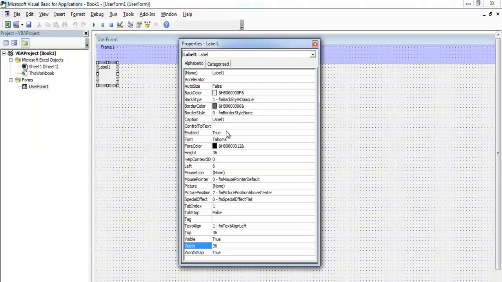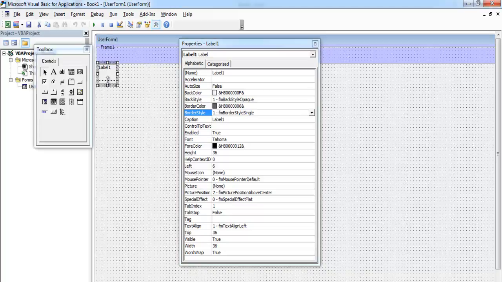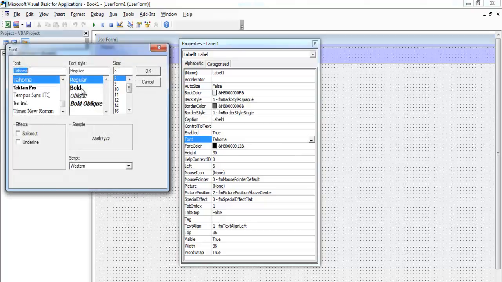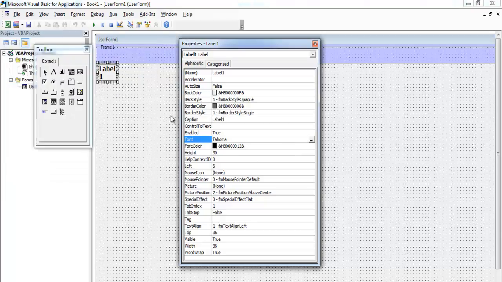Let's see if I can set the property of the label the way I want. Let's see how the border style will look. There's a border style single, and the other border style is none. So I'm just going to settle for the border style single, and I just need numbers in there. So let's set the text content anyway. Maybe make that bold about 12, and delete whatever is right in there.